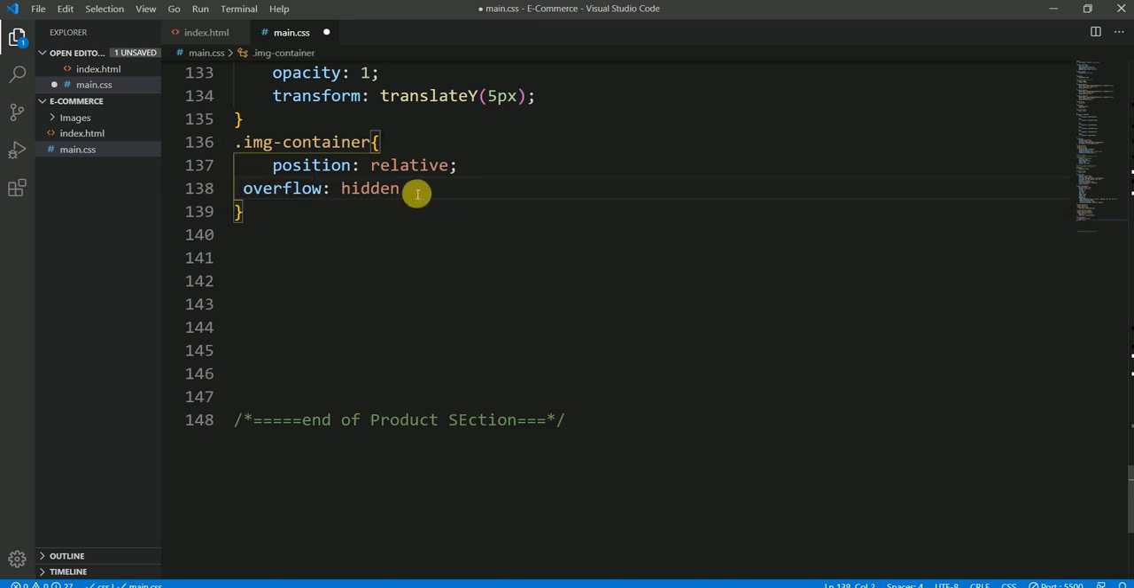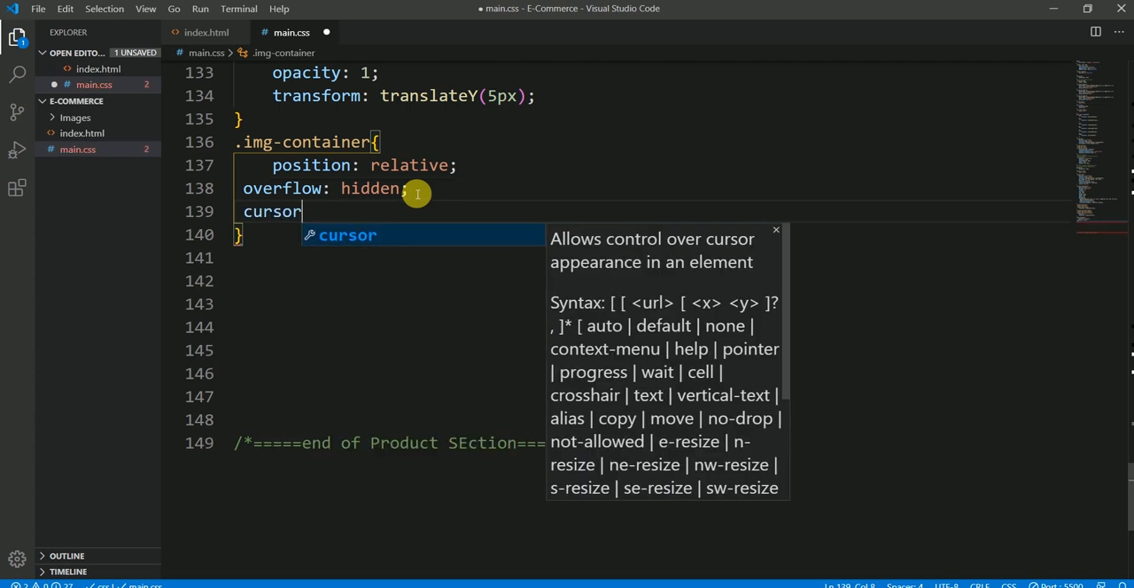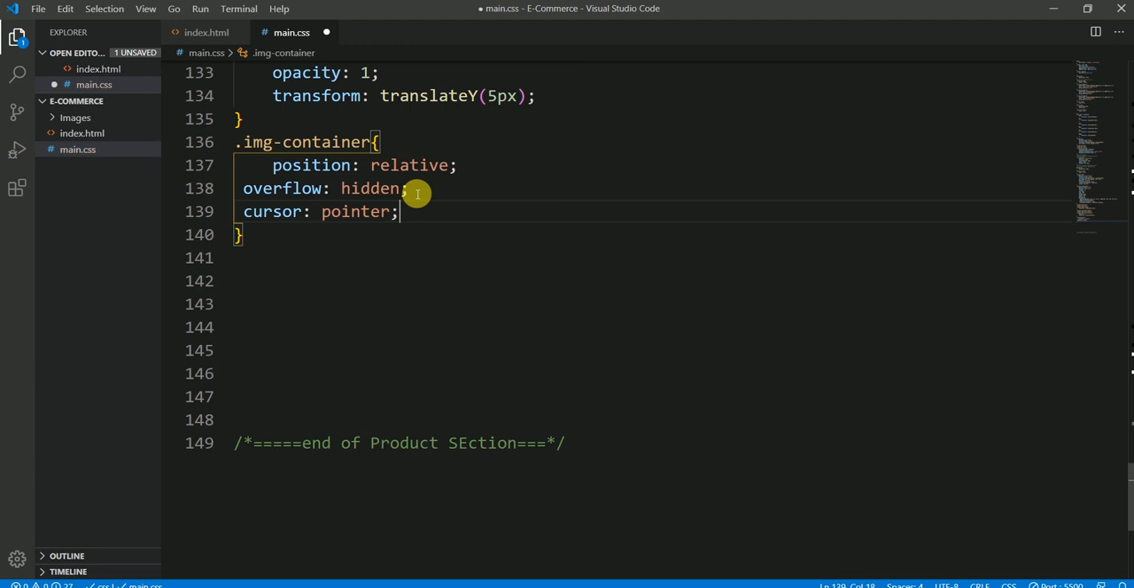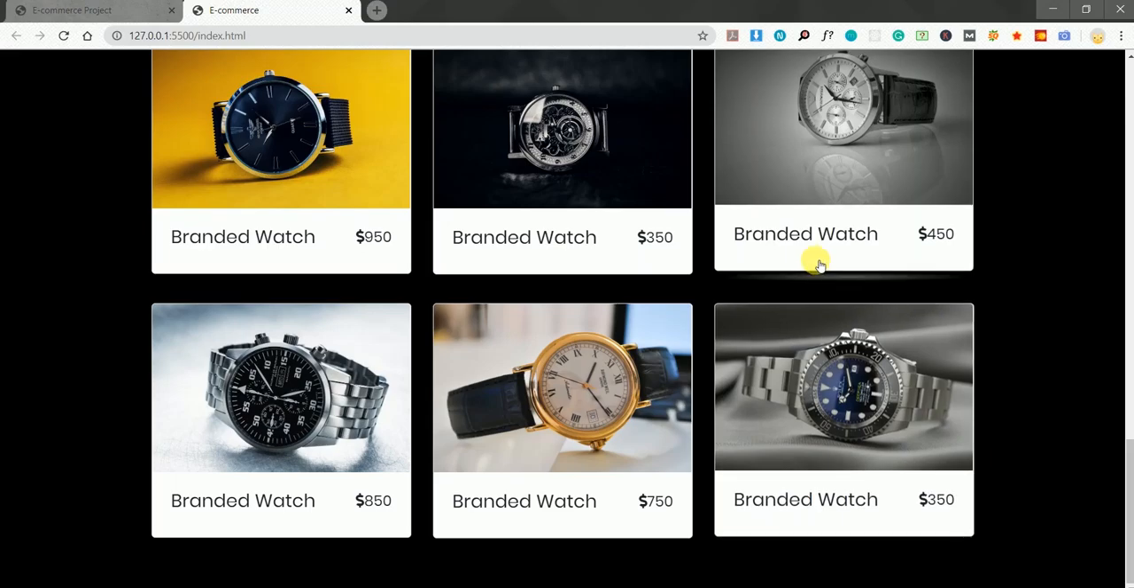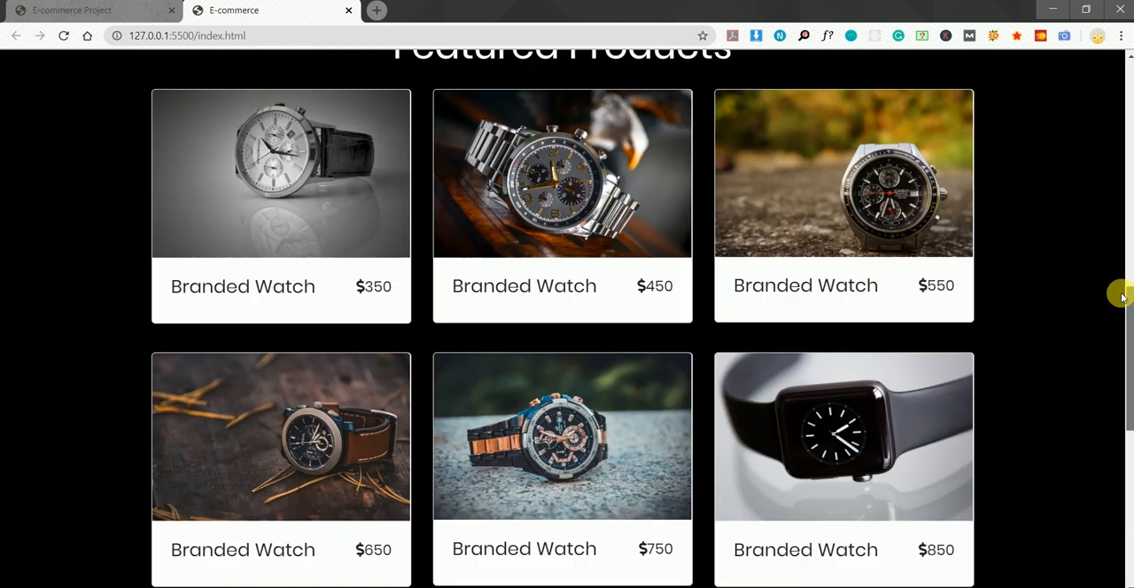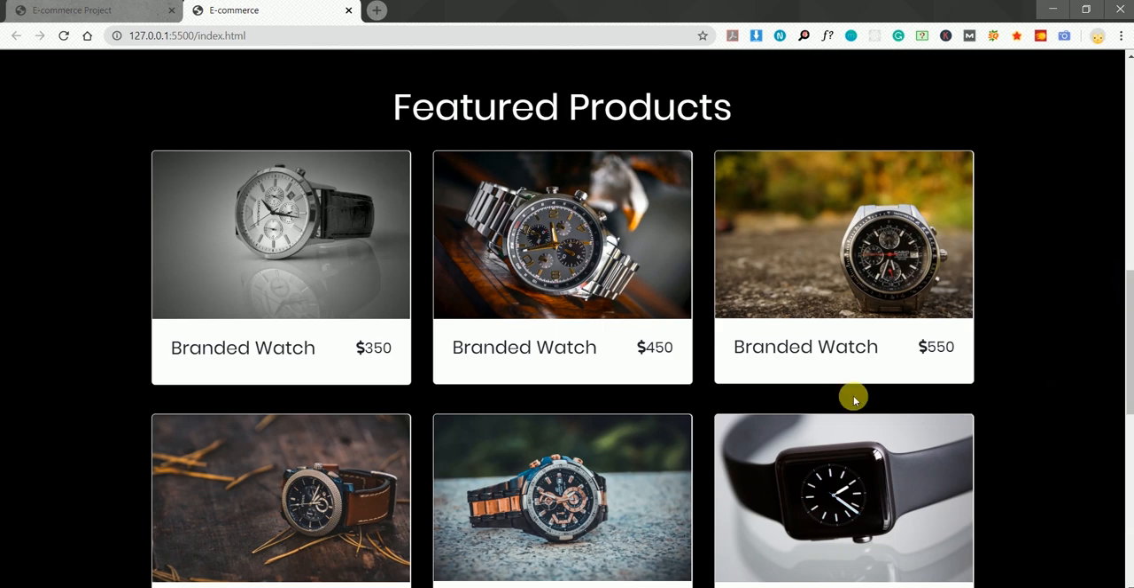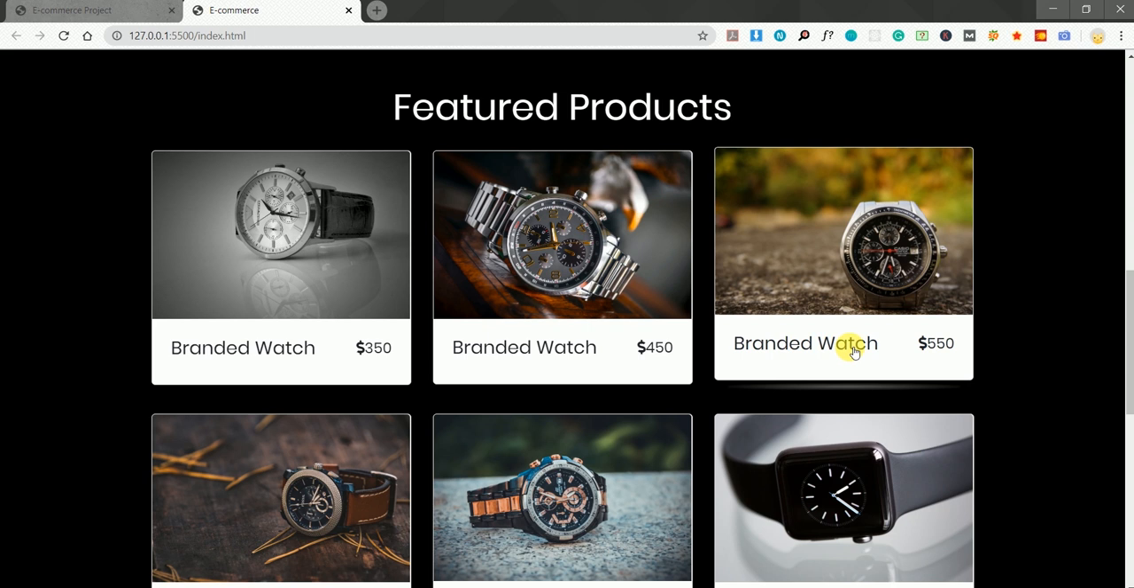Overflow hidden, and then cursor pointer. So cursor pointer, let's save it. Let me show you what we have done so far. When I'm hovering upon the card, you guys just notice this area, okay? When I hover over it, there is a nice shadow. So we have done with the shadow.